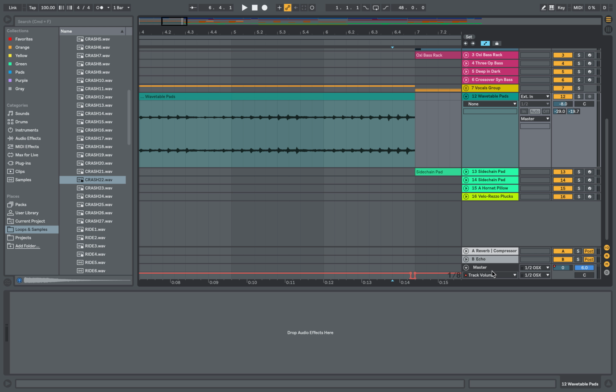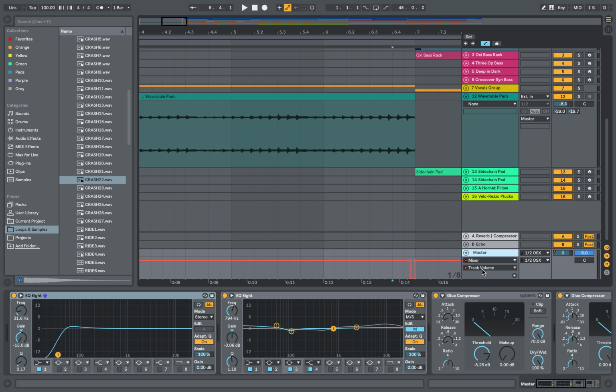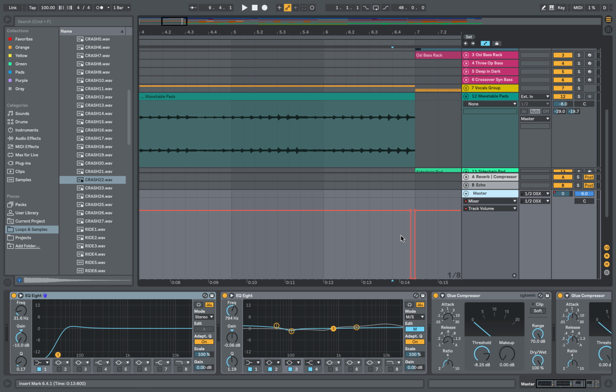Let's delete the automation in the master track. I'm going to go to the master track, I'm going to zoom in, and I'm going to delete the automation and zoom back out.